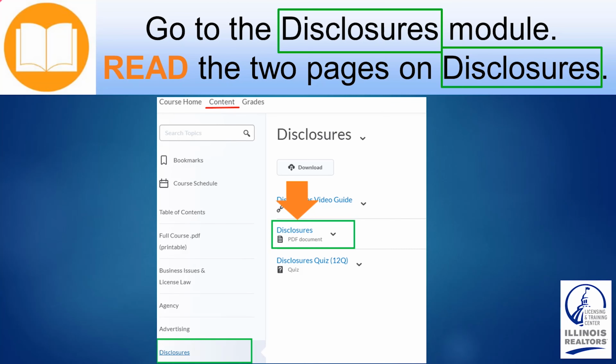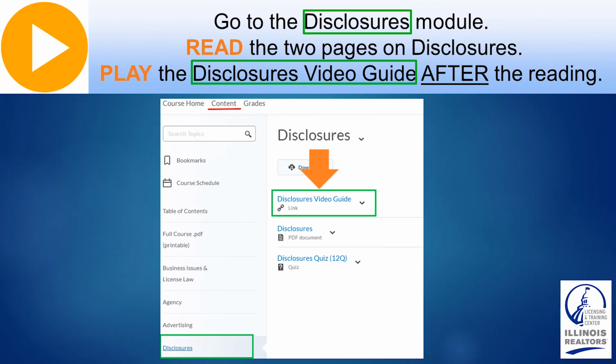You can now close the advertising video guide. Return to your coursework to go to the Disclosures module, read the 2 pages on disclosures. Then you will open and play the Disclosures video guide.